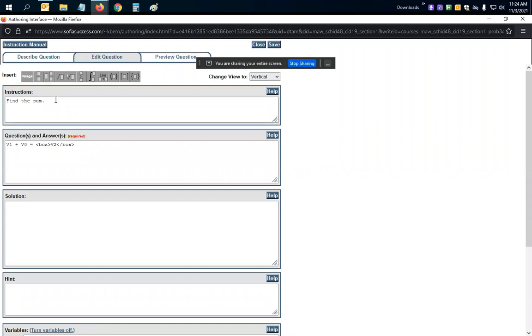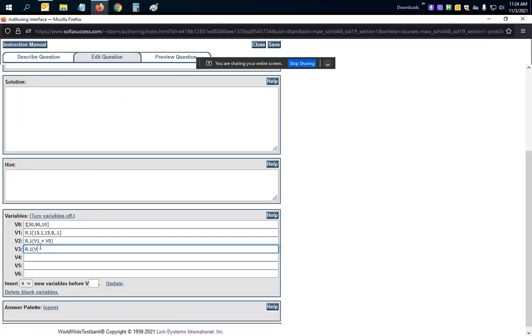This also lets you do more than one thing per question. So you could find the sum and find the difference. To create a line break so that they appear on different lines, you use a break tag like this. So anything I put below this break tag will appear on a new line. I can then just change this to v0 minus v1 and write a new variable v3 that is just v0 minus v1.